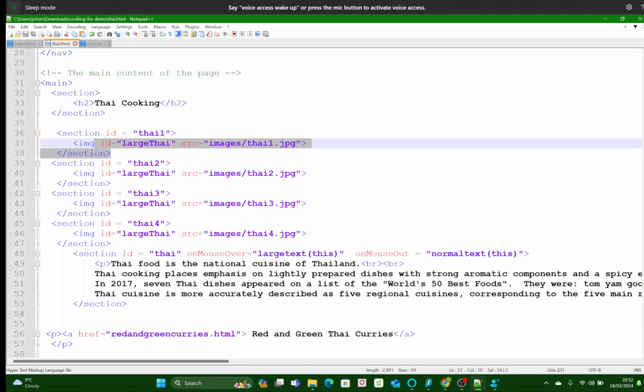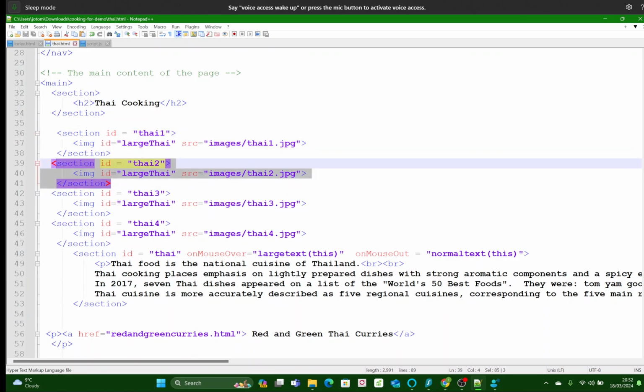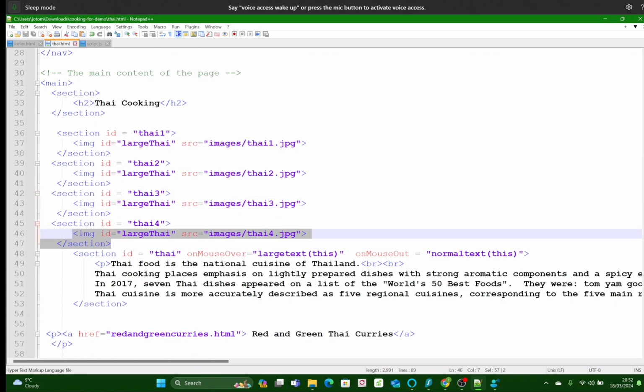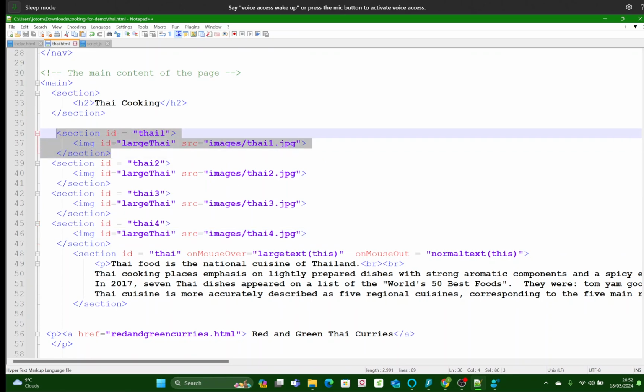We had section ID tie 1, section ID tie 2, section ID tie 3, section ID tie 4, which also refers to all of the 4 pictures. Tie 1, tie 2, tie 3, and tie 4. But only the first picture actually is being shown.